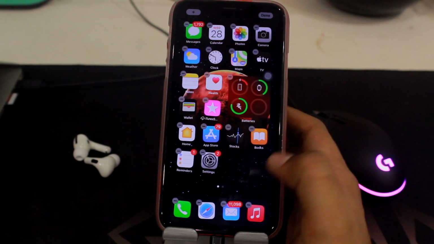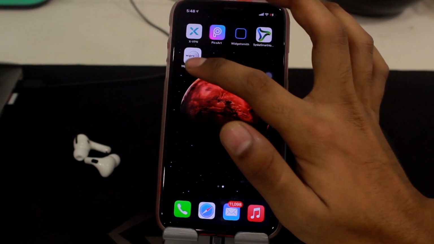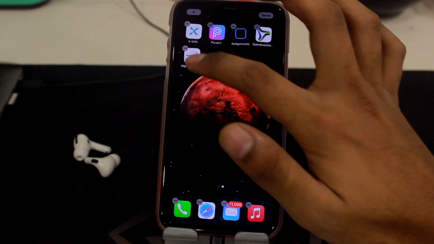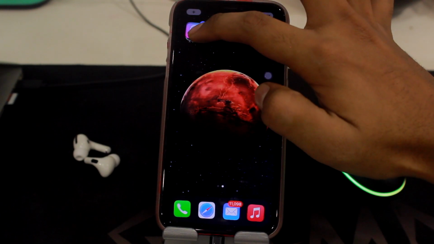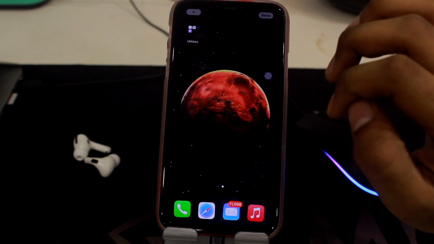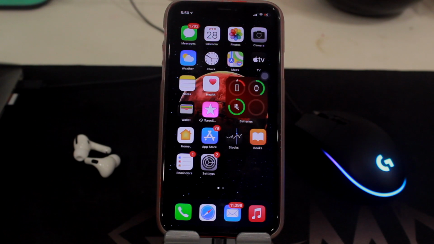Once you are done with that, come back, turn off the jiggle mode, and then press one app into jiggle mode, and then tap and make a folder and release it in the folder, and then you are good to go.